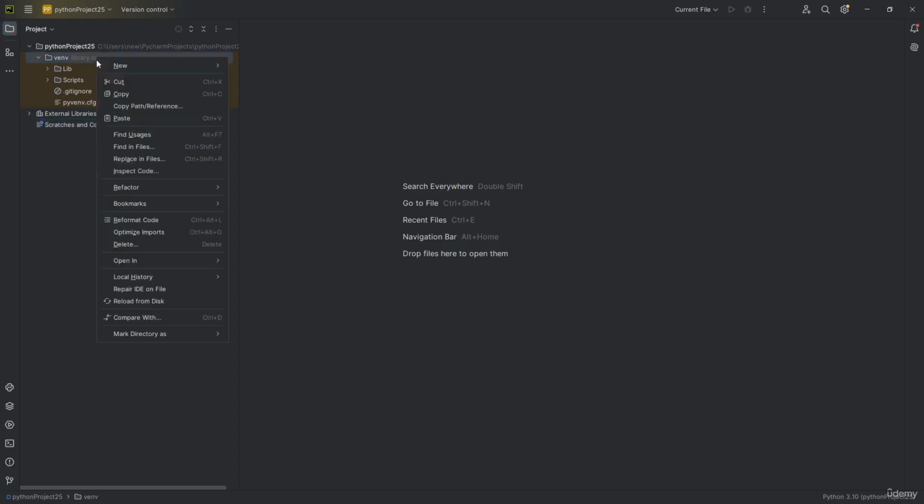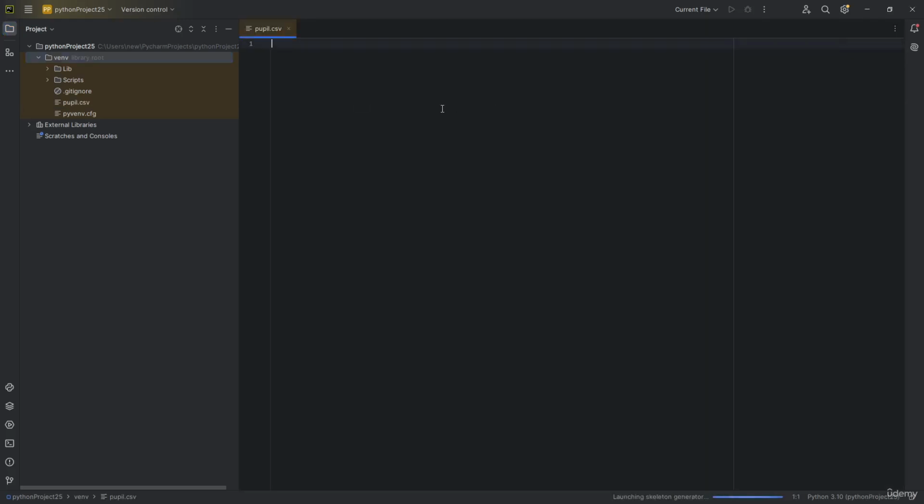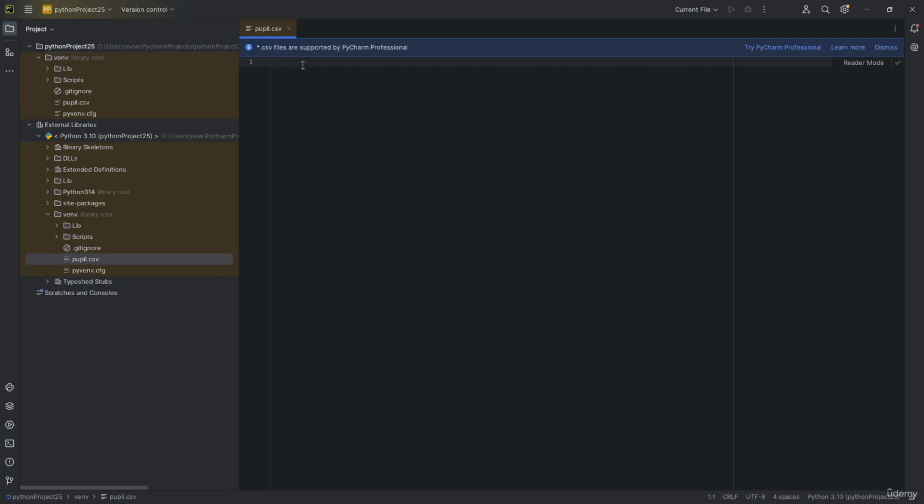First things first, we want to create a CSV file. Let's say I'm going to put in pupil.csv. So we have our CSV over here. You can see our supported. So we want to put in, let's say, name, comma, age, comma, and also the points. Here, the first one is going to be John, age is going to be 17, and the points he got were 87.